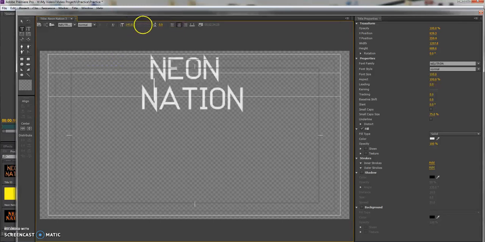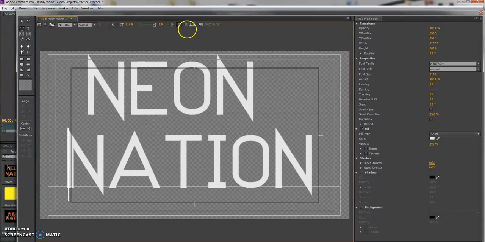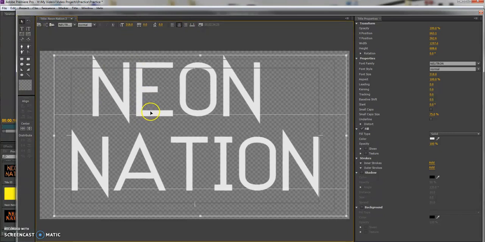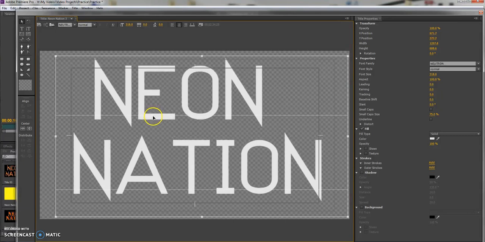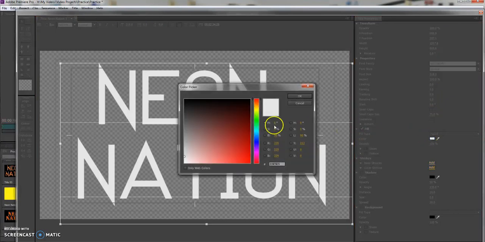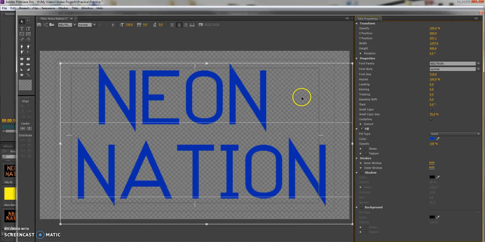Justify center. Increase the font size. I want it to fill the screen. Go to our selection tool. Move this around so it's in the middle. And in the safe area. Okay. With it selected, now we're going to go over here again. Fill type. Under fill type the color. We're going to make it blue because Neon Nation has got blue in it. Hit OK. We're going to talk about inner strokes and outer strokes.